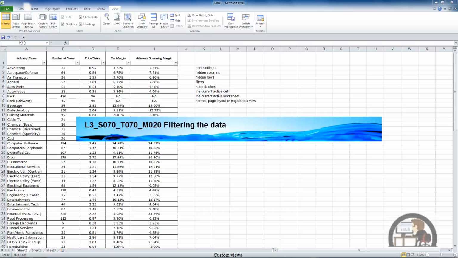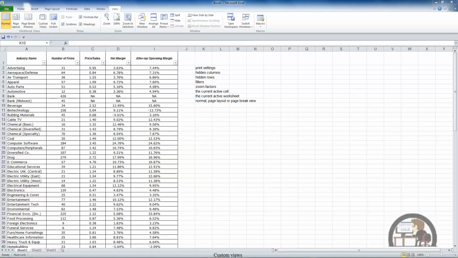We can save the zoom factors. We can save the current active cell and the current active worksheet. And we can save whether the worksheet is displayed in normal, page layout, or page break view, or any combination of the above. And of course, we have the option when we set up the view to just save the print settings.